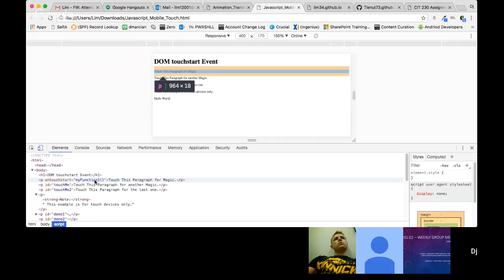Obviously that's not the only thing. Good programming would be to determine your screen size, and if we're mobile, use on touch start. If we're desktop or tablet, then use on click or whatever.